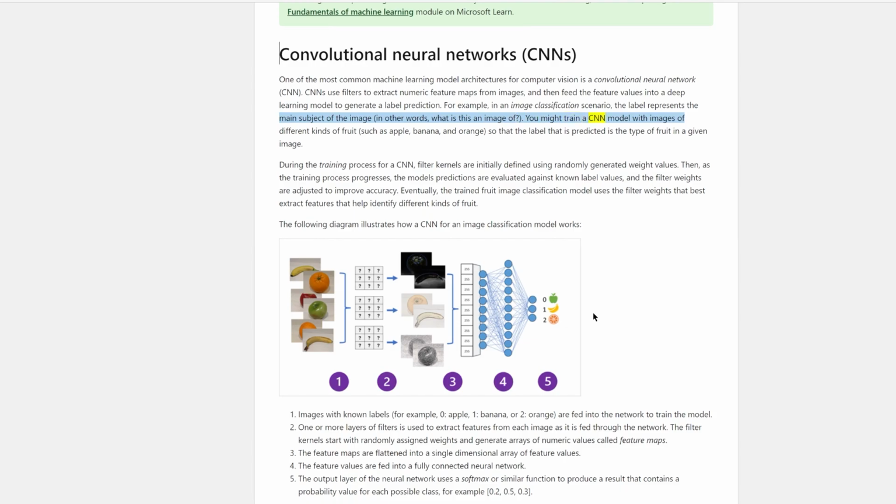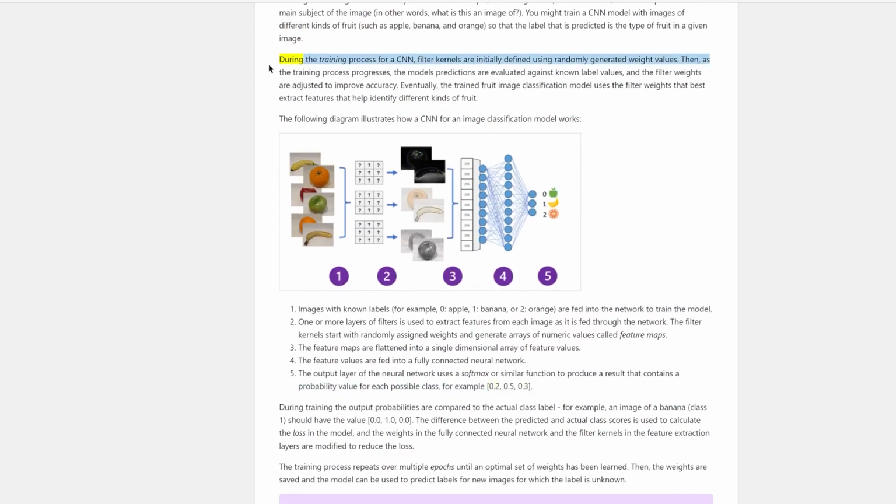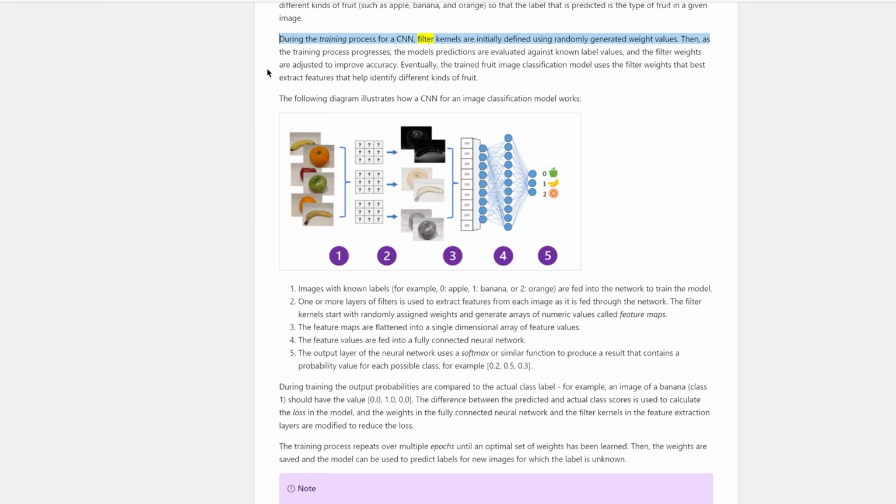You might train a CNN model with images of different kinds of fruit, such as apple, banana, and orange, so that the label that is predicted is the type of fruit in a given image. During the training process for a CNN, filter kernels are initially defined using randomly generated weight values. Then, as the training process progresses, the model's predictions are evaluated against known label values, and the filter weights are adjusted to improve accuracy. Eventually, the trained fruit image classification model uses the filter weights that best extract features that help identify different kinds of fruit.